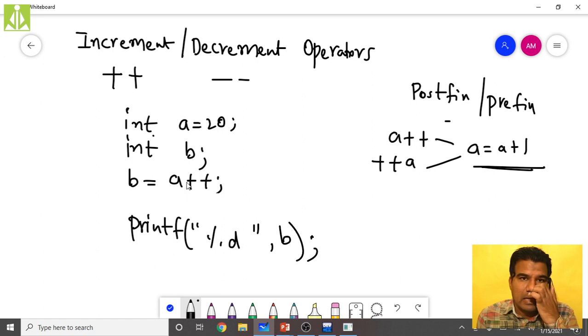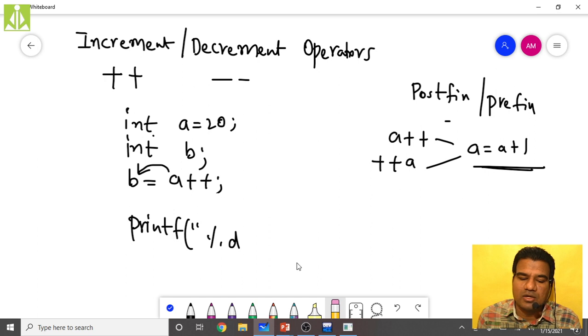Over here, when the compiler sees this postfix expression inside your program, before evaluating it, as it is postfix, it will assign the value of A to B. What is my value of A? 20. So it will assign 20 to B, then it will increment A value. To see the difference, you print both the things.